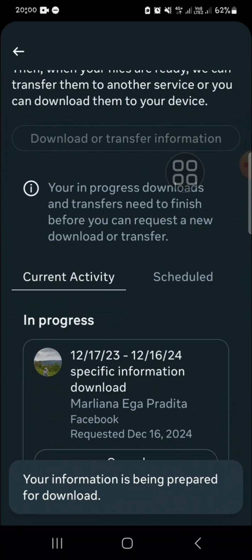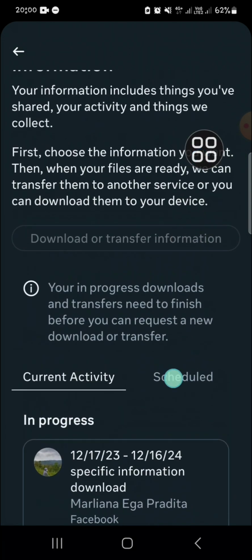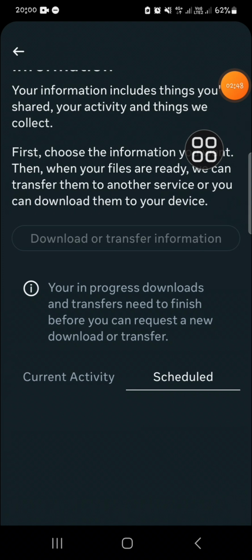Okay, and we need to wait until the information has been downloaded. Usually we will get the notification on our Gmail, so you need to check your Gmail to get your information. Okay guys, then that's all the way to recover secret conversation in Messenger.